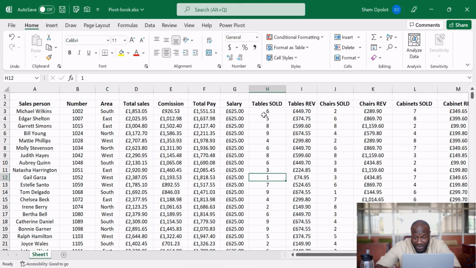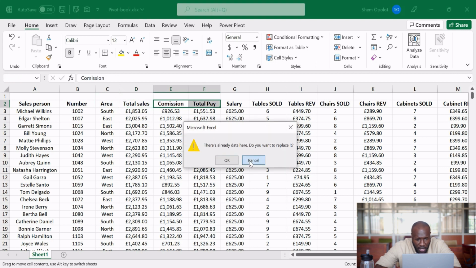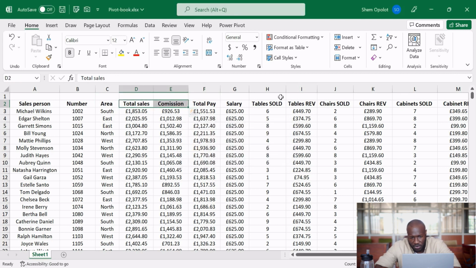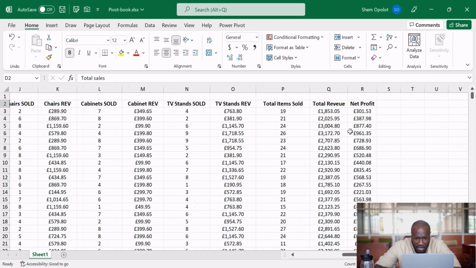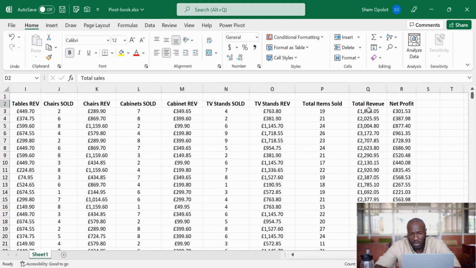Okay, so we have a bunch of data here. This is random data that I got from, I can't remember where, but it's a company and they sell furniture. So you have different columns: salesperson, number, which is a sort of unique ID, and then the area, which is like a branch, and total sales, commission, total pay, salary, tables sold, revenue from tables, chairs sold, chairs revenue, and they sell everything from tables, chairs, all the way. And then we have total items sold, total revenue, and net profit.